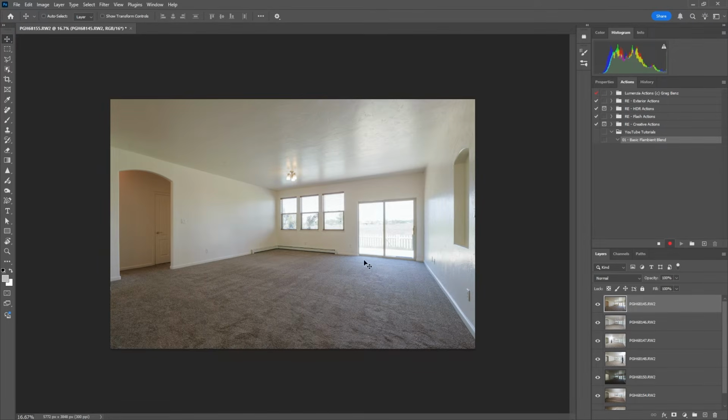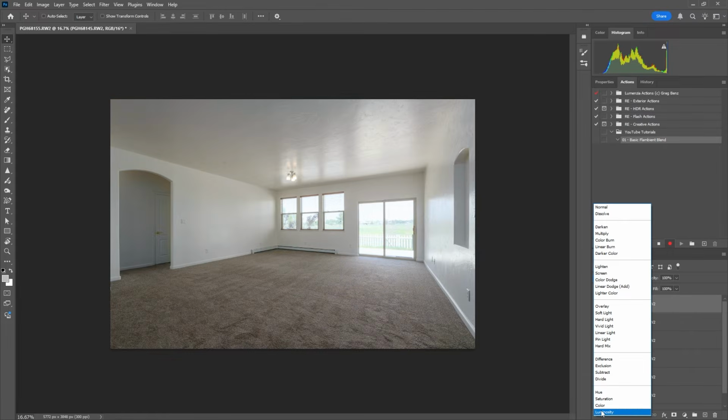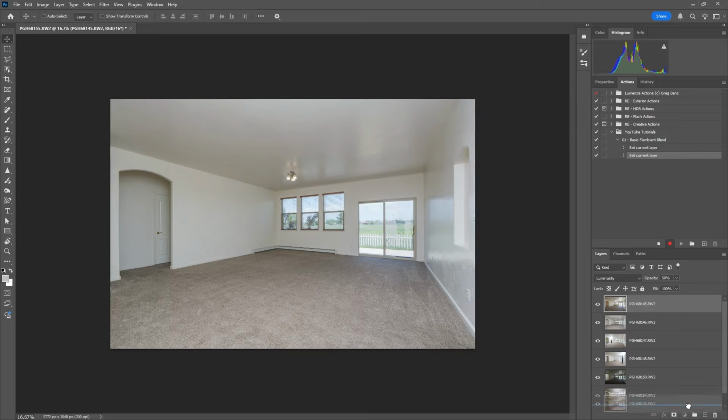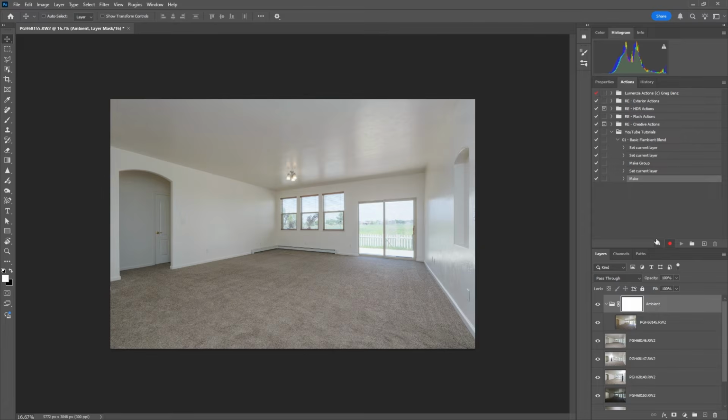So this is going to be an action that will do our job for us here. With this first layer selected, the ambient layer, I will hit luminosity blend mode here, and then an opacity of 50%. Okay, and then I will click and drag to add this to a group. I will call the group Ambient, and I will click layer mask right here, and then I will hit stop.